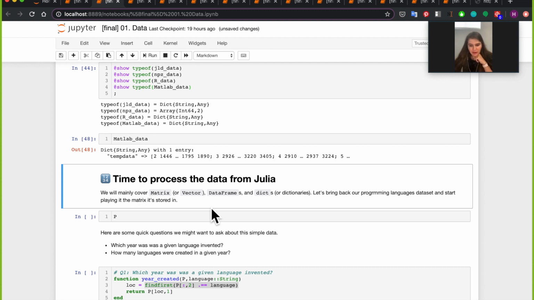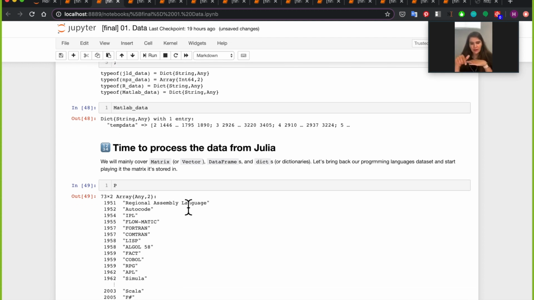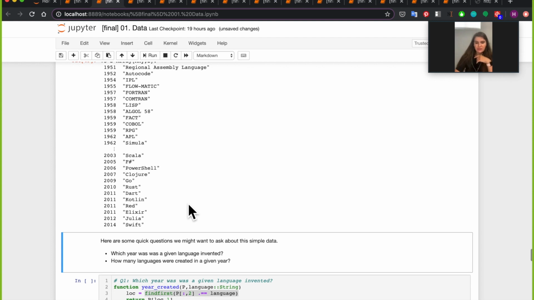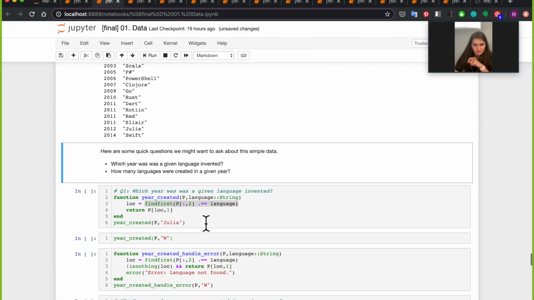So now we will be processing this data from Julia. First of all, we're going to go back and work on this data set, which is just very simple: the columns are year and programming language. We are going to ask 2 basic questions about this data. First of all, when was a given language invented? If I have that data set and someone tells me when Julia was invented, I want to be able to write a function and find the answer pretty quickly. And the second question is how many languages were created in a certain year.